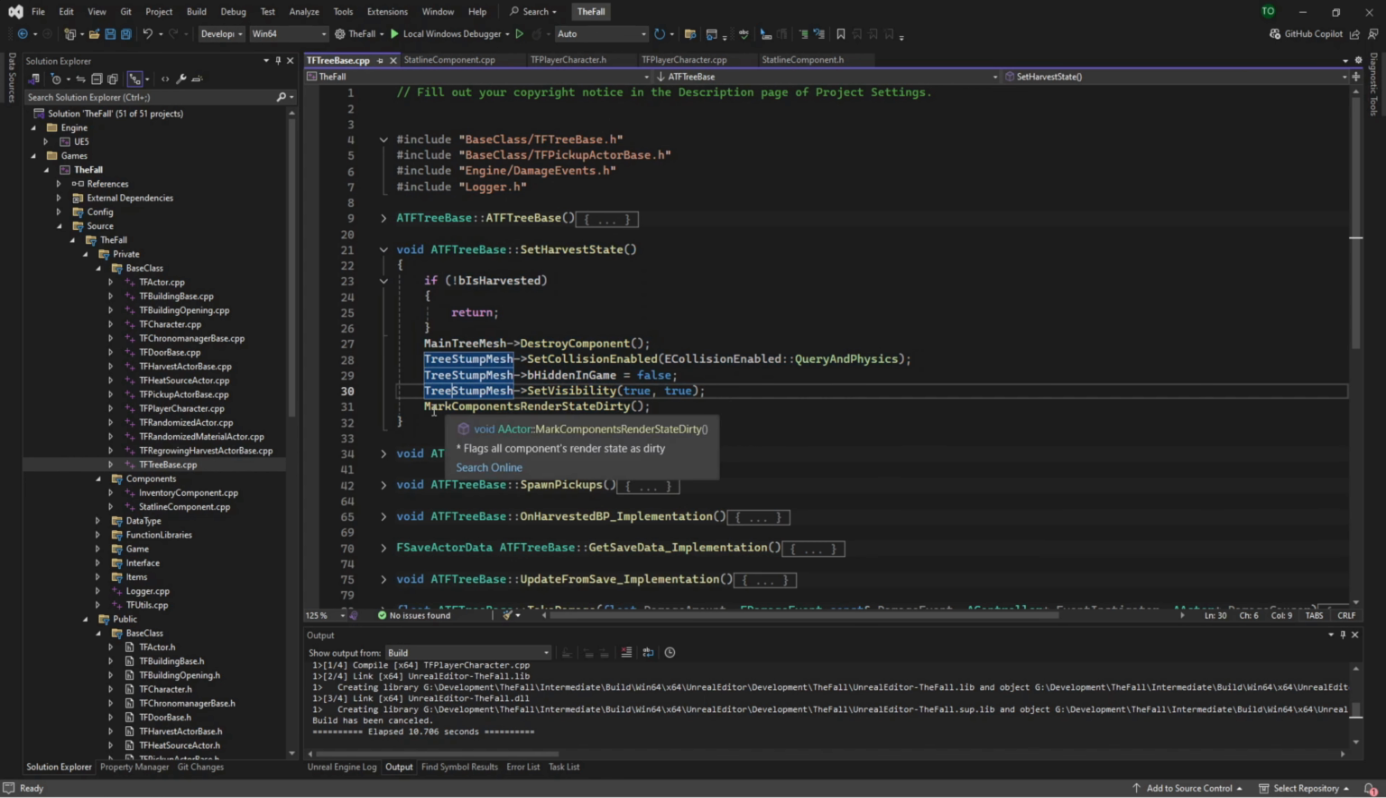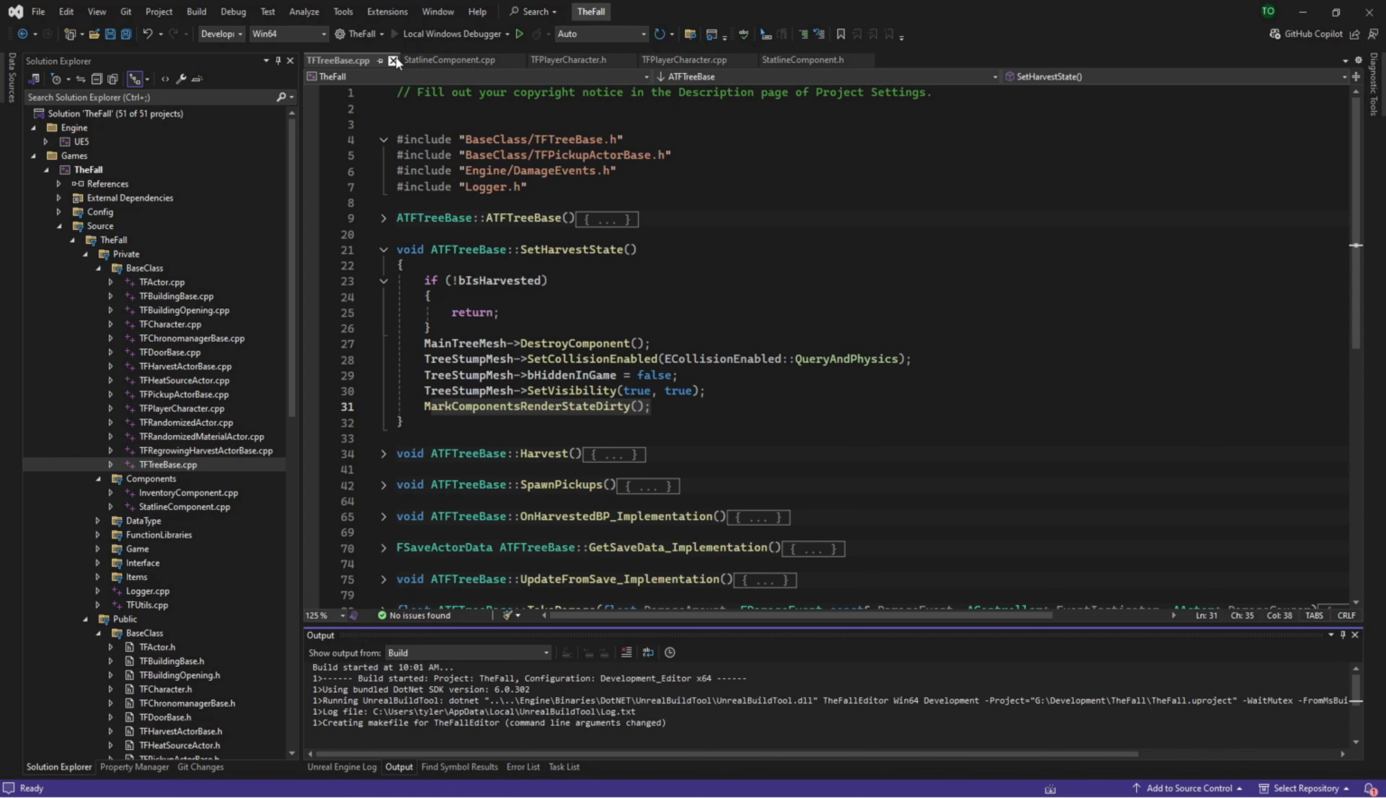The mark component render state dirty. That is the force it to re-render. So let's give that a shot.